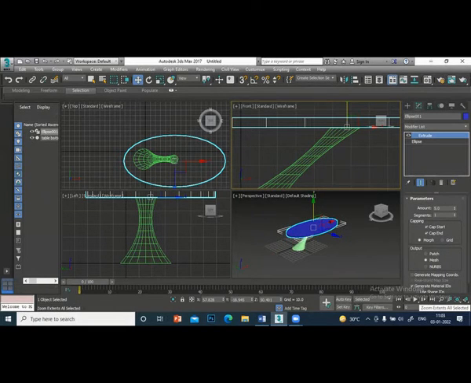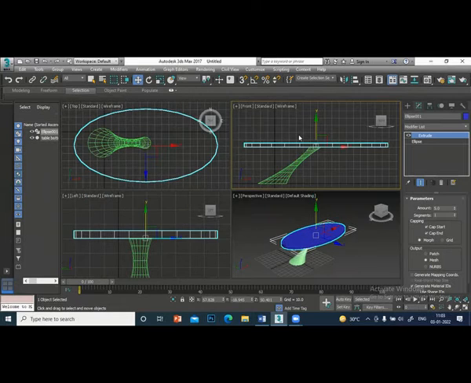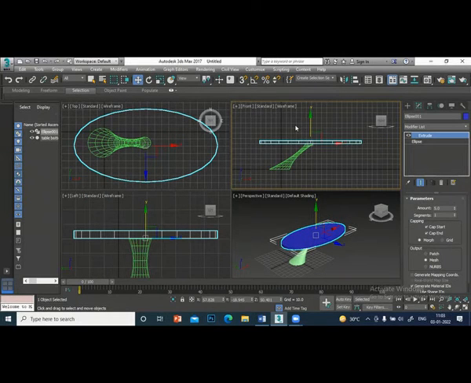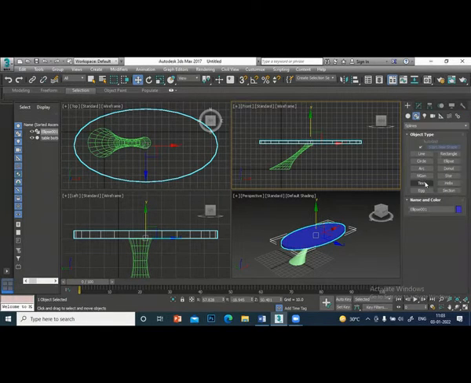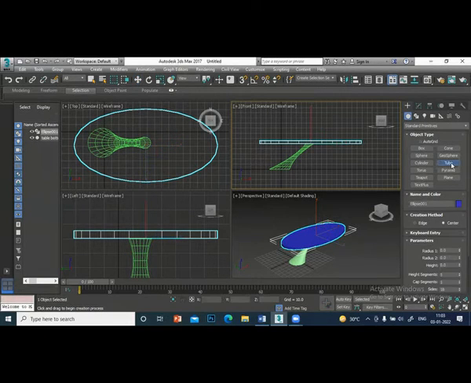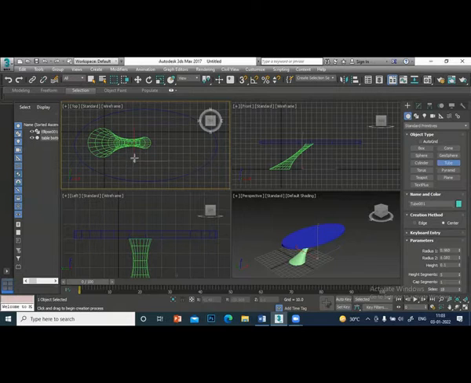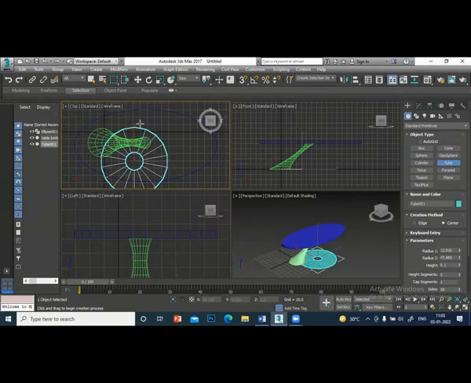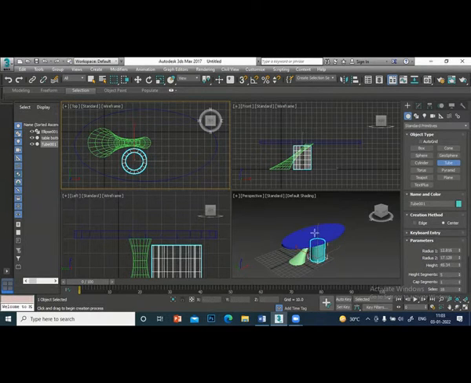Okay. Now I want to create a small tumbler. So I'll go to create. I use tube. From standard primitives, you can see tube. I'll create. See, now it is creating at the bottom. How can I create it at the top of this?